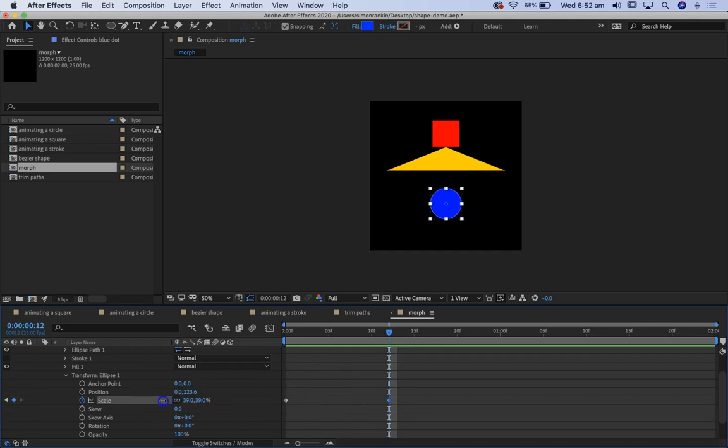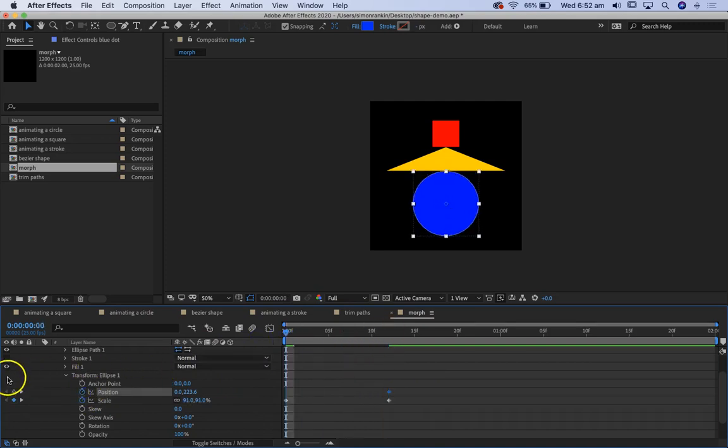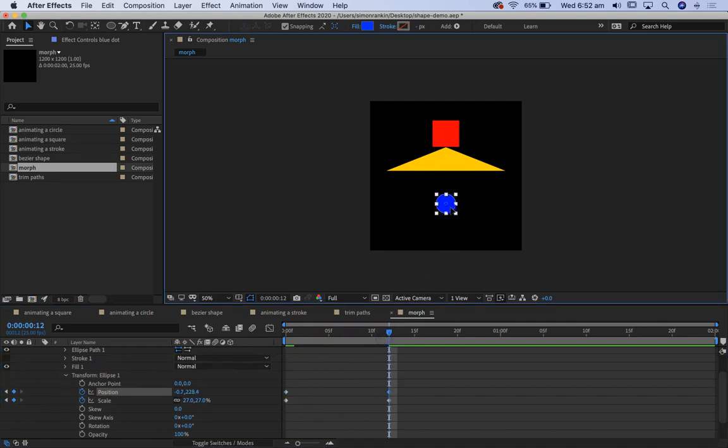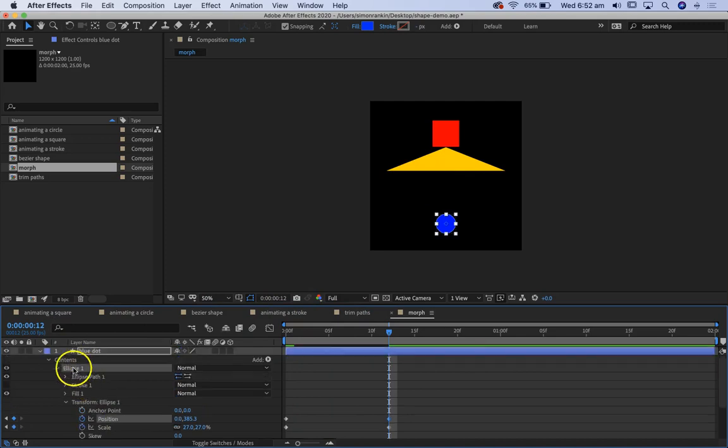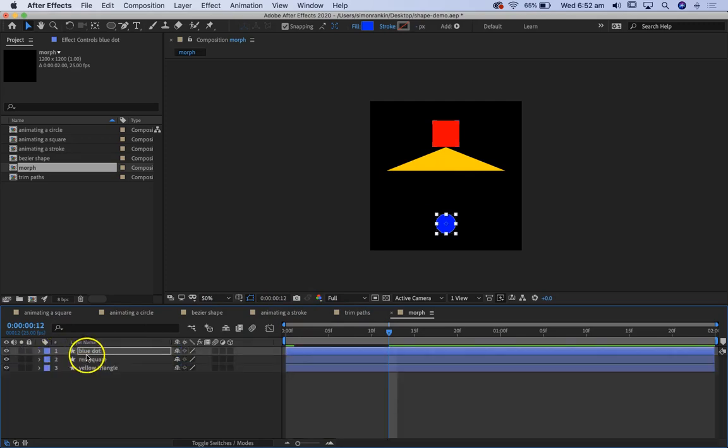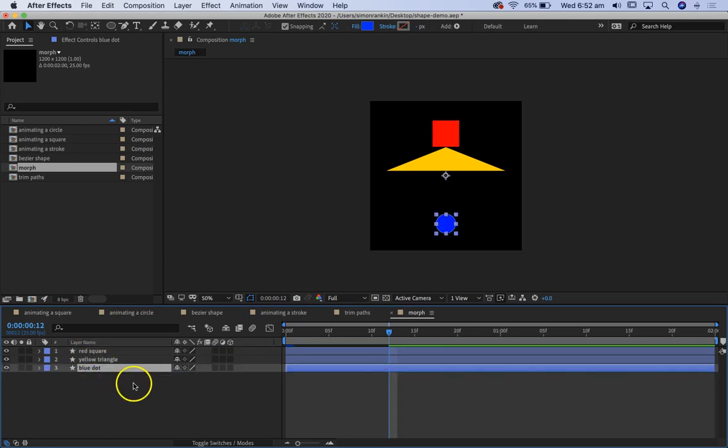Let's drop its scale right down to a little dot. And then we also want to change its position, so we'll need to add position keyframes as well. So at 12 frames, let's move it down to the bottom there, so it's sort of shrinking. Now I'll come back to that, and move the blue dot down to the bottom again.